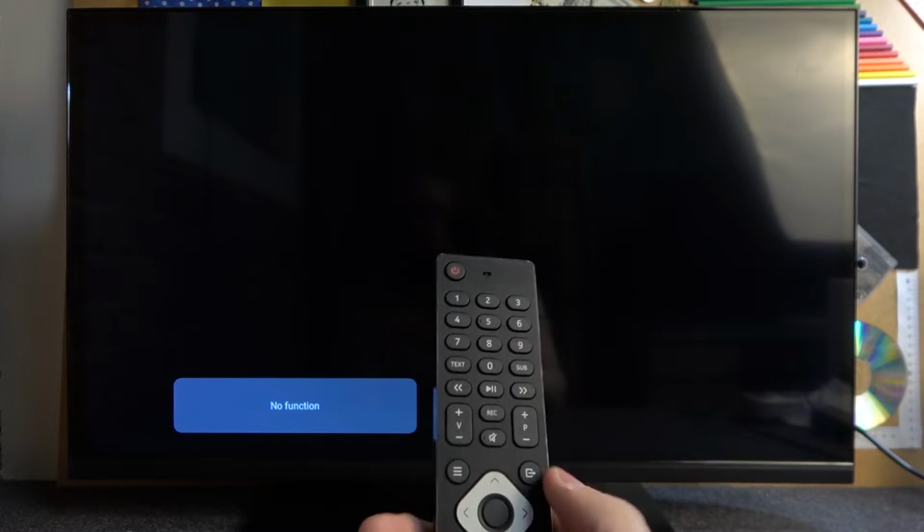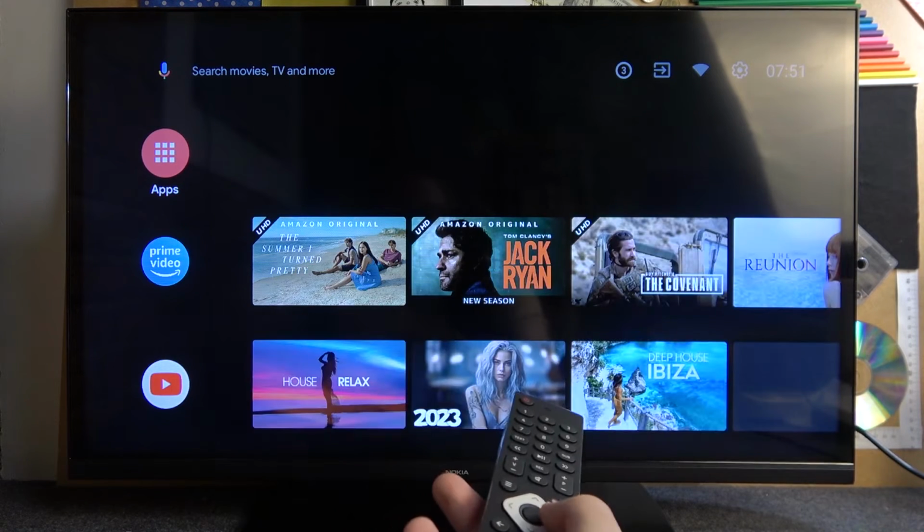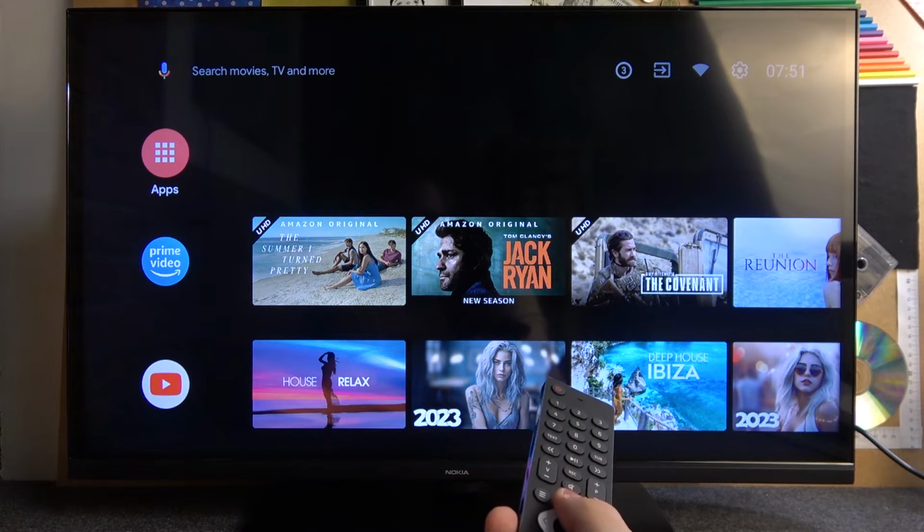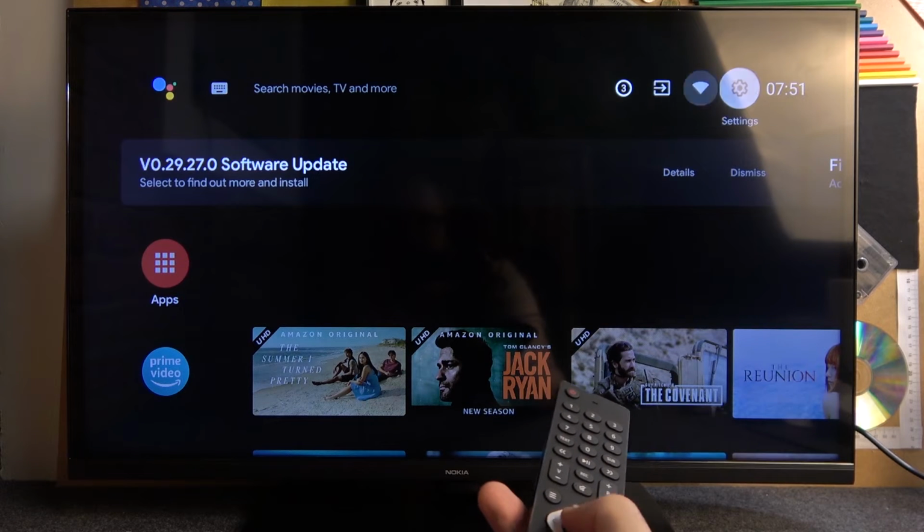And to actually change the language, we'll need to enter our home. So there's a button for it right here. Now move to the right side of your TV so that you can select the gear icon in the top right corner of the screen.